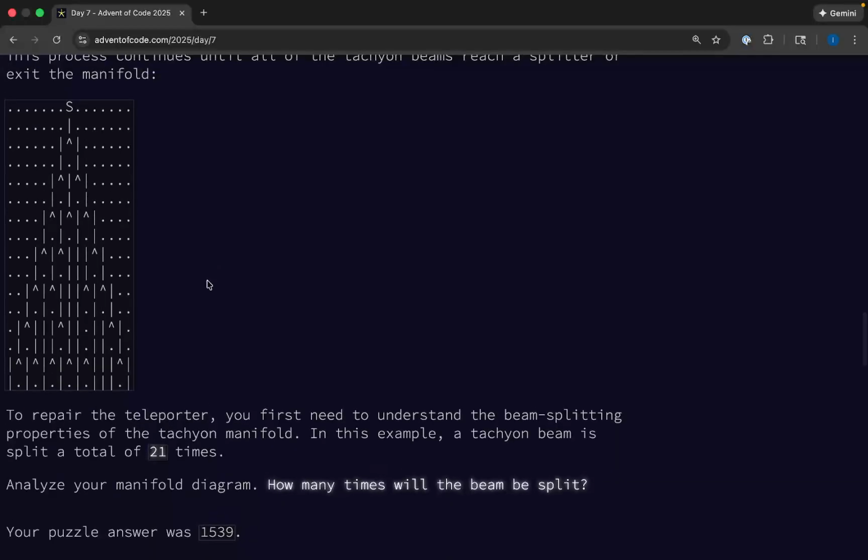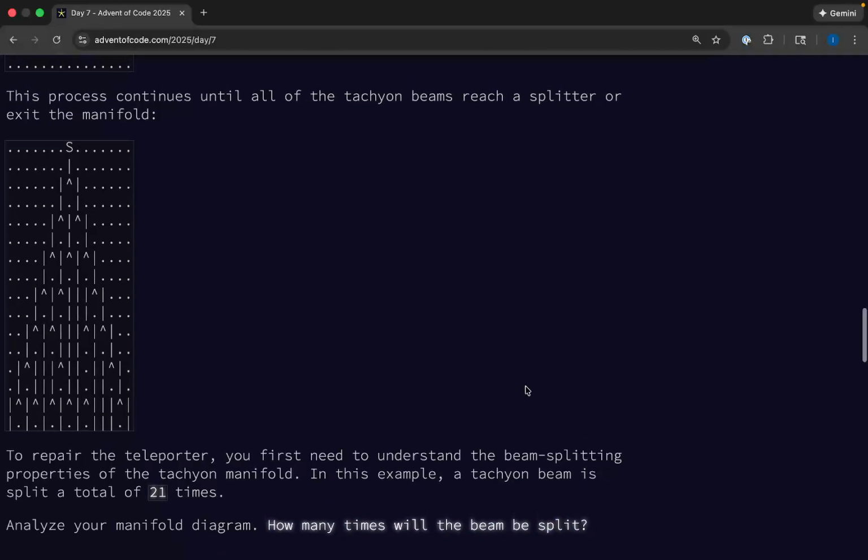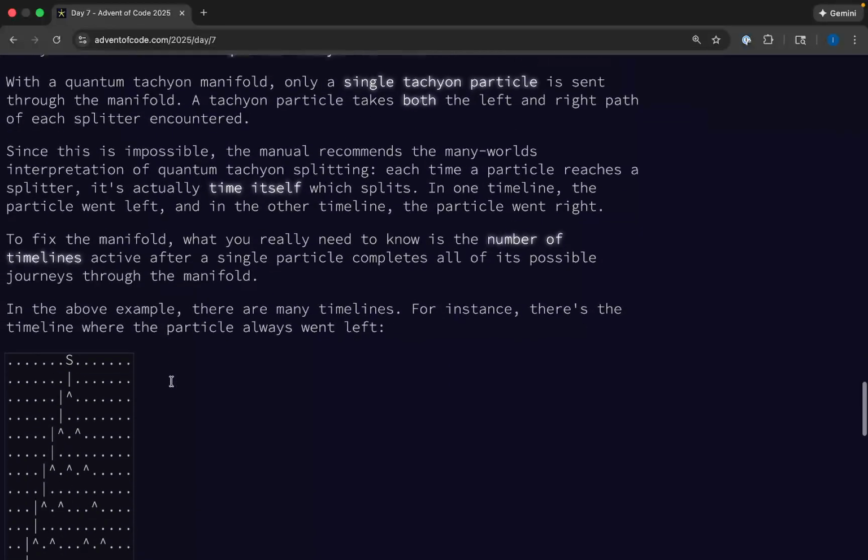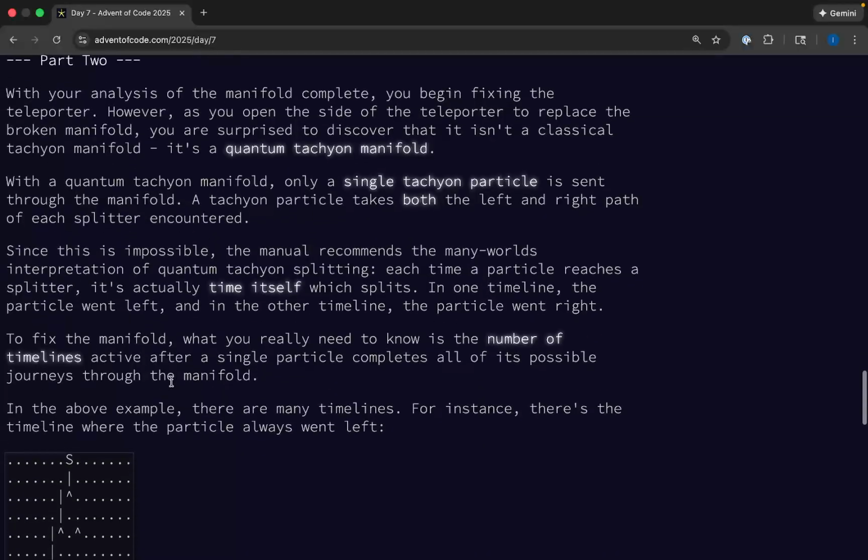For part 1, the question is how many times will the beam be split? Or I guess a different way to phrase this question would be, how many splitters does the beam hit? Like there's this one here you can see in the test input that doesn't have any beams firing into it. So we wouldn't count that one, but we would count, I think, all the other splitters because they all have beams going into them.